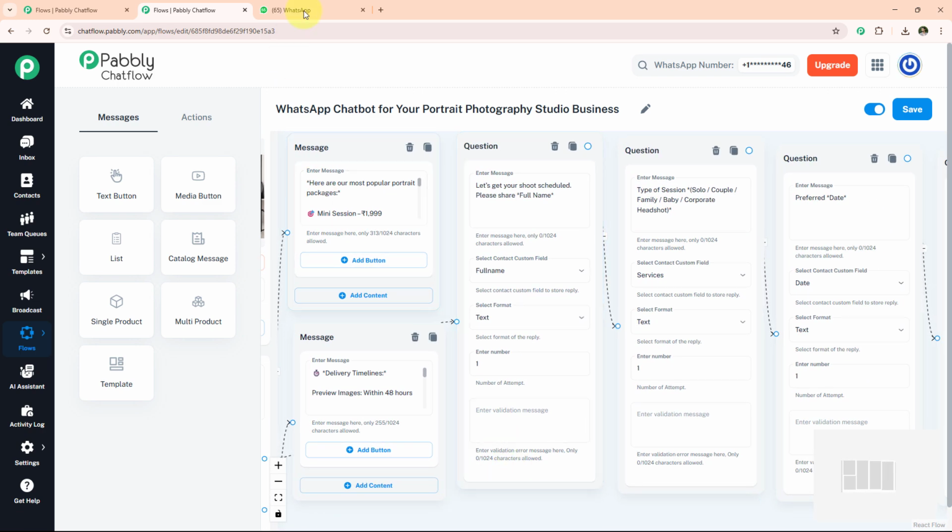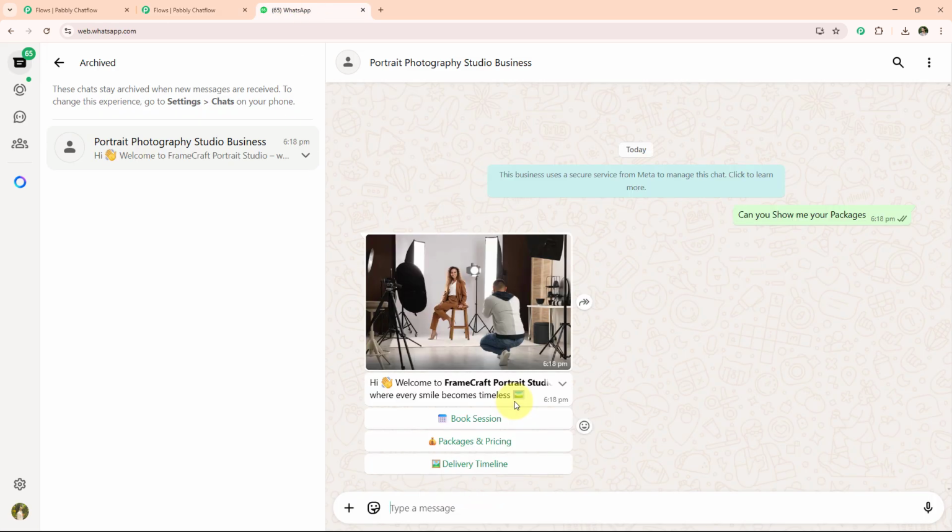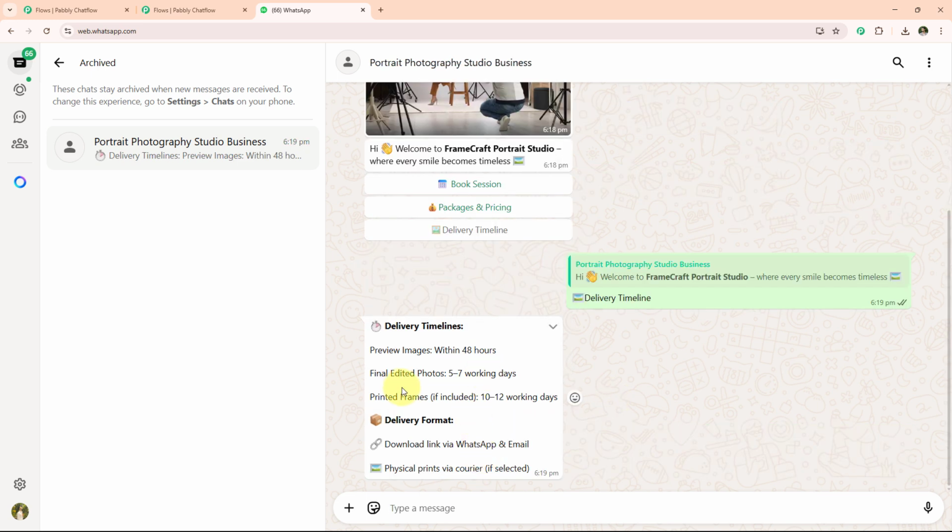Simply we will open our WhatsApp dashboard and type, "Can you show me your packages?" After typing, you will see I am getting a response. "Hi, welcome to Framecraft Portrait Studio, where every smile becomes timeless." Now we have three options: book session, packages and pricing, delivery timeline. Now simply click on delivery timeline. After clicking, you will see I am getting a response.